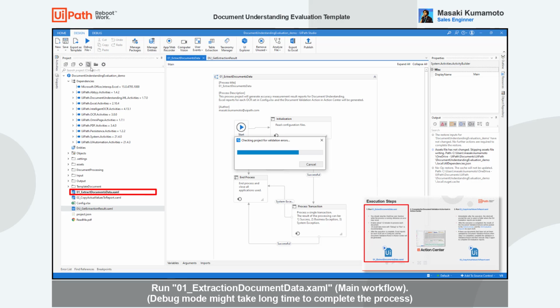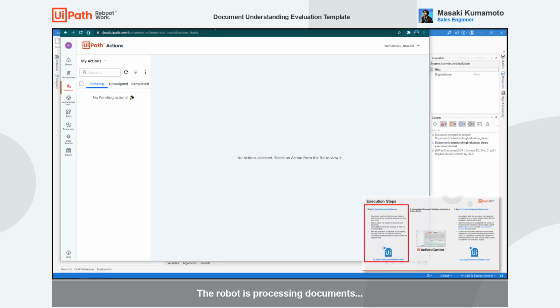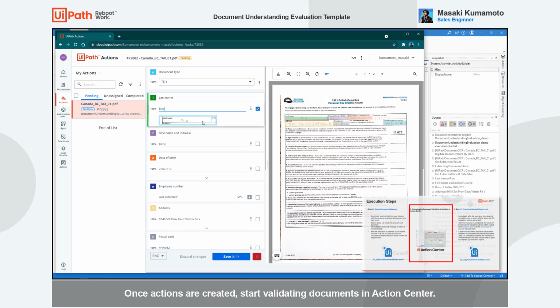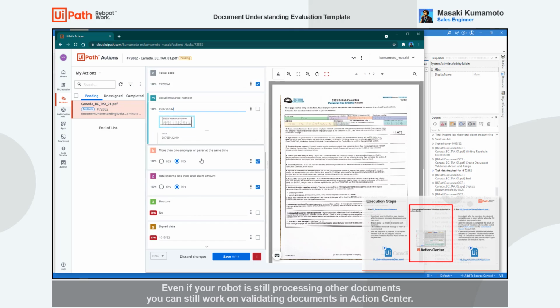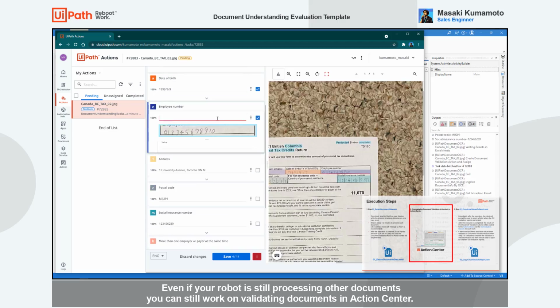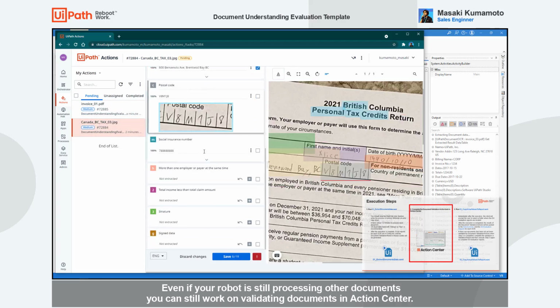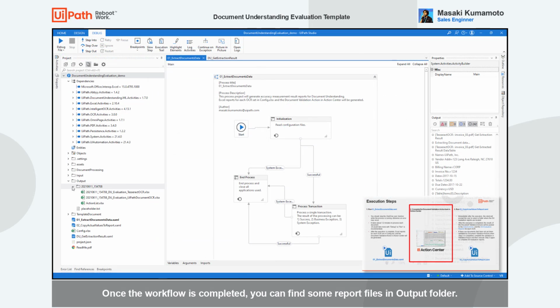Run extraction document data XAML. Once actions are created, start validating documents in Action Center. Even if your robot is still processing other documents, you can still work on validating documents in Action Center. Once the workflow is completed, you can find some report files in the Output folder.